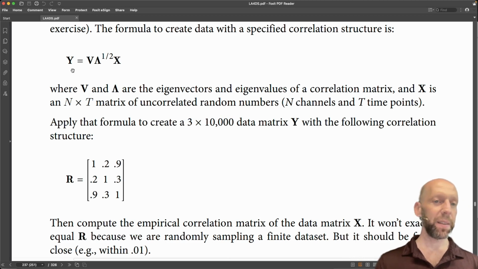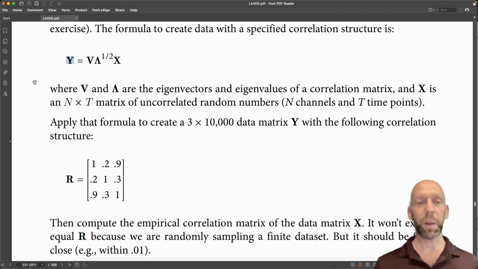And the answer is this. This is the formula. So you start with just totally random, uncorrelated numbers. We call that matrix X. And then you create your correlation matrix R, and then you implement this formula here, where Y is going to be your random numbers matrix with this correlation structure.